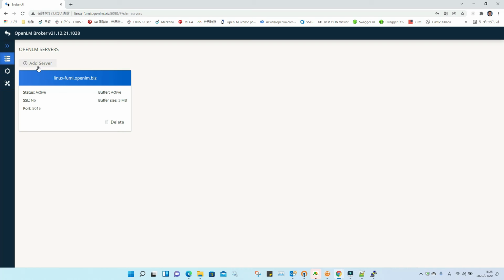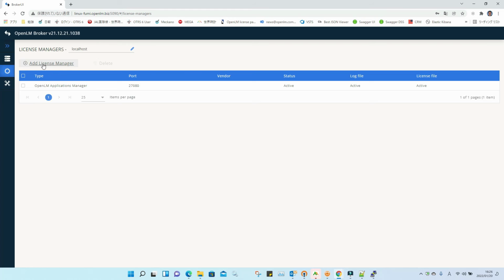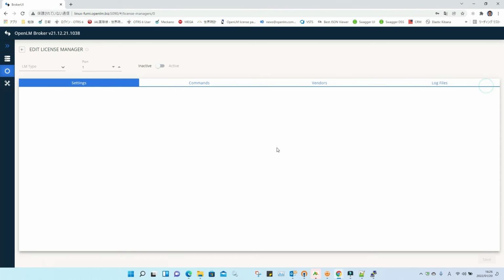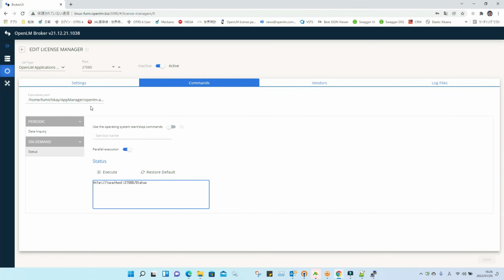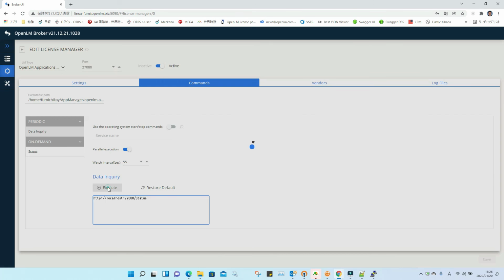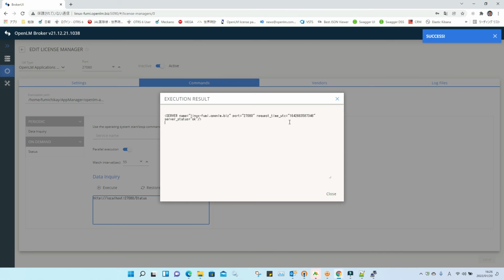So you can add the OpenLM server here. This is already added, but yeah, this is my OpenLM server machine. And then you can add the license manager. How it looks is the same as the broker configuration tool, like the command, like the executable, the exe file path. And then you can do the data inquiry, execute. Yeah, you can get it.